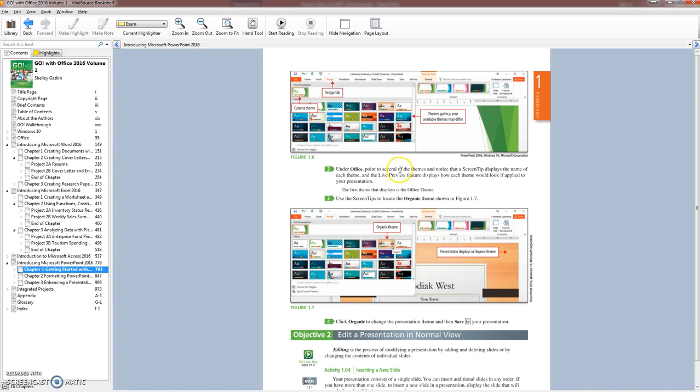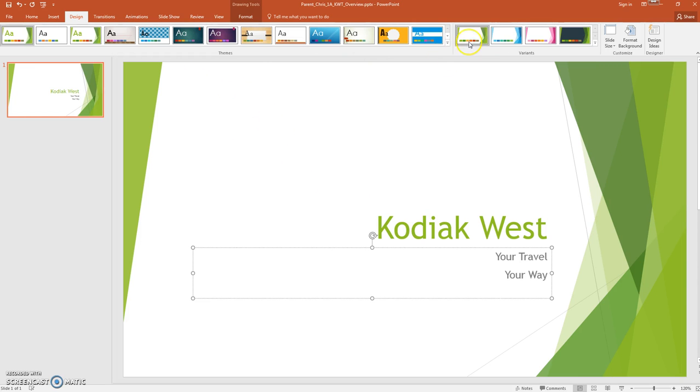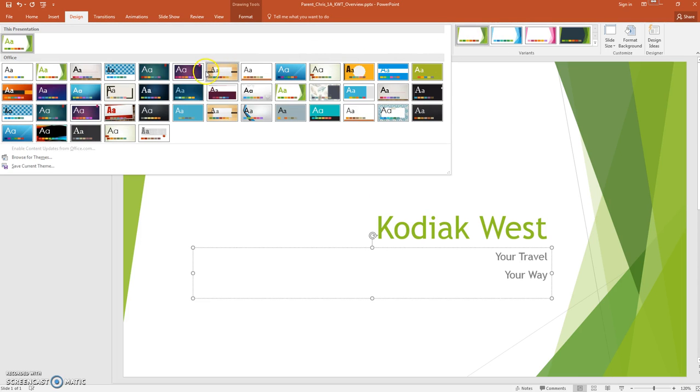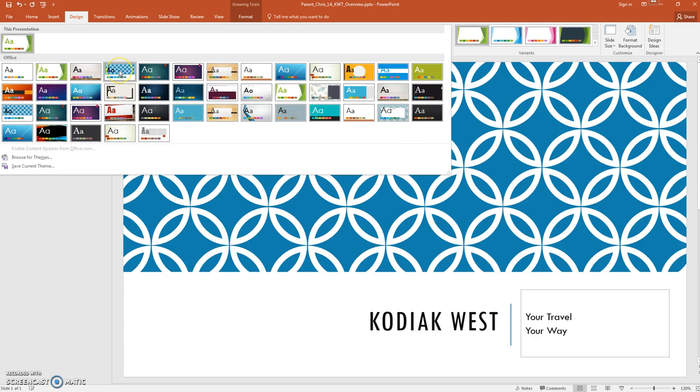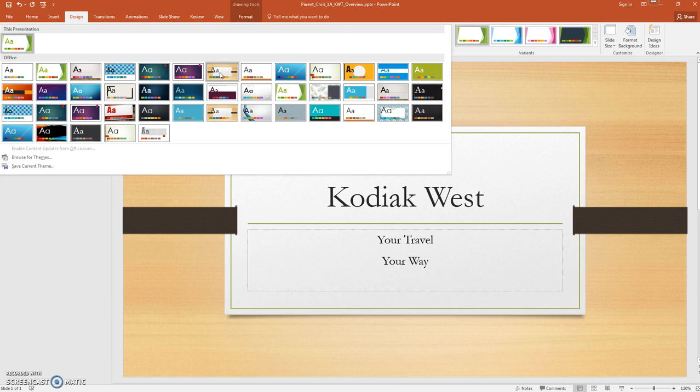Under Office we're going to point to several of the themes, and we'll notice that a screen tip will display the name of each theme, and the live preview will show how it would look if it was applied. And then eventually you're going to locate the organic theme shown here. So go ahead and, again, if you have to bring that back up, you can mouse over these and see how your preview changes. This is the organic theme we're looking for, so we're going to go ahead and click that.